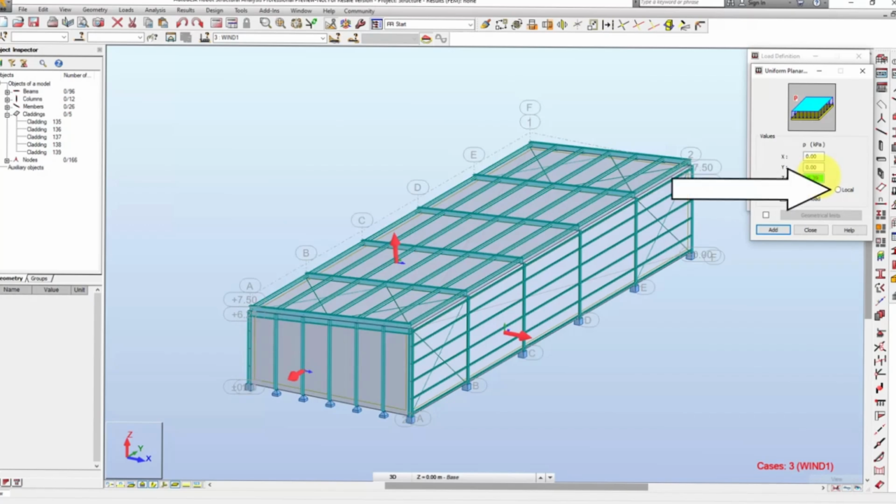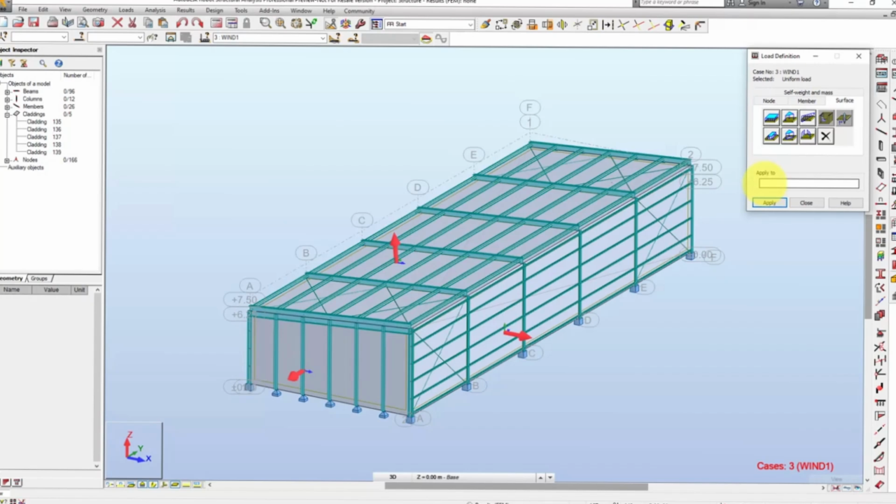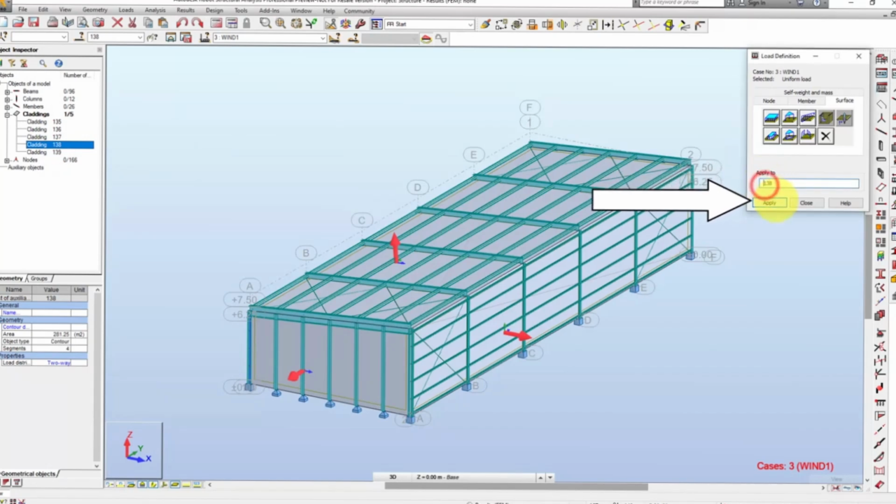In the coordinate system, select Local. Click Add. Back in the definition dialog, click within the Apply To field and select the Windward panel, which in this case is the far left cladding, number 138. Click Apply.